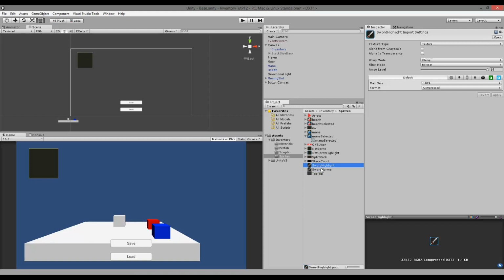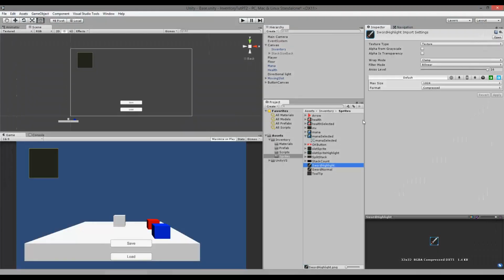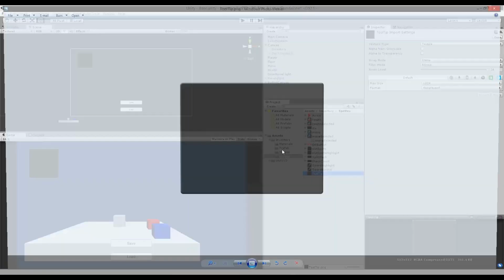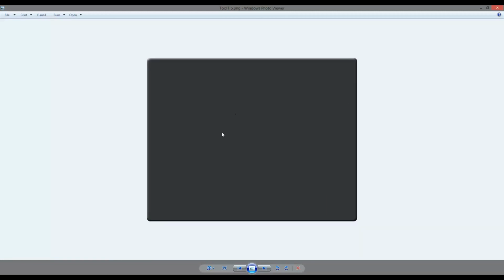That's the sword highlight and the sword normal. So you can see here it's just a slot sprite. And the third one is actually used as the background of our tooltip. So whenever we show a tooltip on our screen, this is going to be the background.